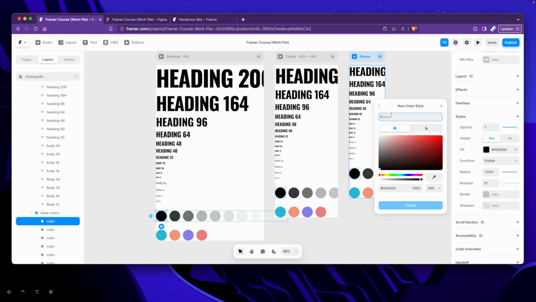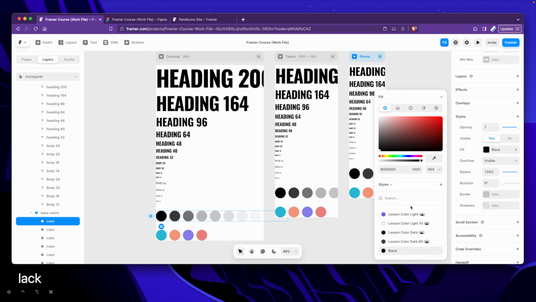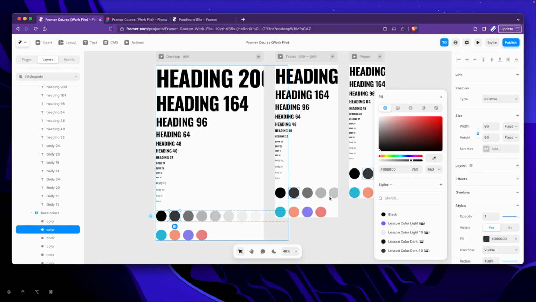So for this one, we can call it black. I'm just gonna create this. Say black. We can move it up here if we want to, because all of these colors are the ones I created just for the course lesson again. So we have black, then we also have black 75% here.